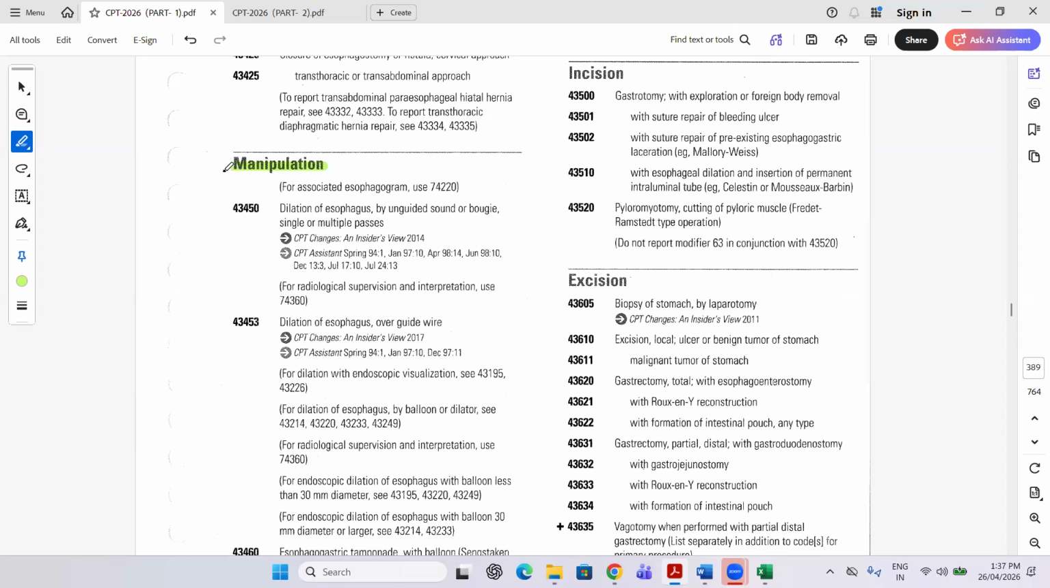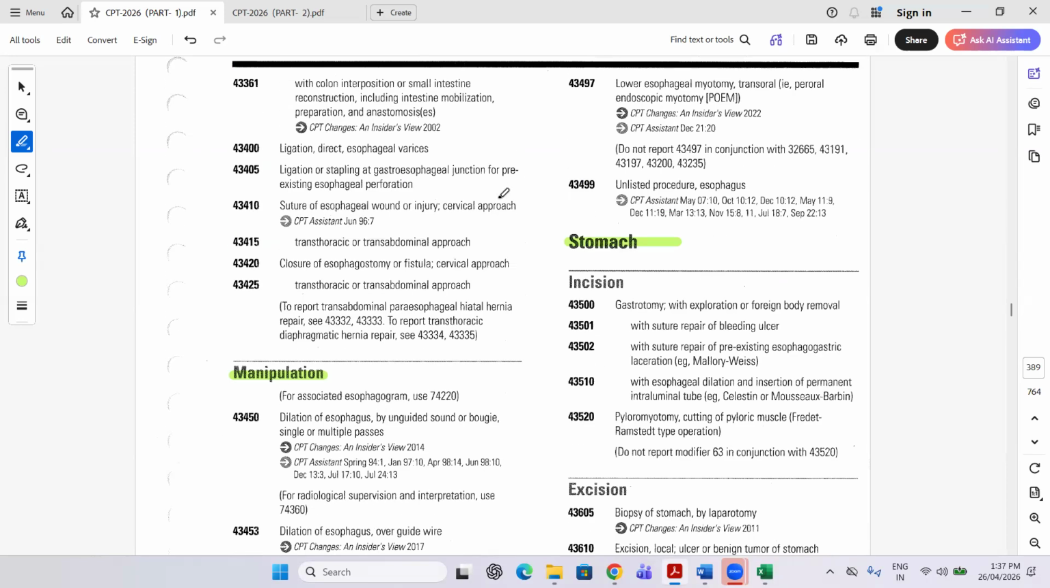Okay. Then you have manipulation codes. You understand manipulation when the doctor is going to manually manhandle the organ. Then it's called manipulation. Usually when there is esophageal stricture or some obstruction to the esophagus, something is stuck, then you are just going to dilate the esophagus. That is manhandling you are doing, and all these codes will be listed here, dilatation of esophagus and so on. Next organ listed is stomach.